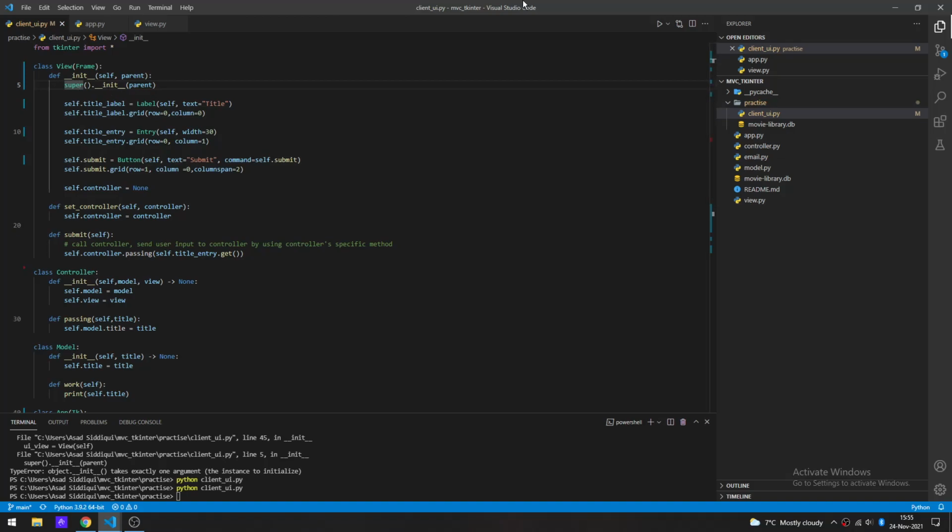So they're basically passing the parent parameter into the init of the constructor for the parent. So the parameter parent, we're going to be passing that parameter into the parent's constructor.